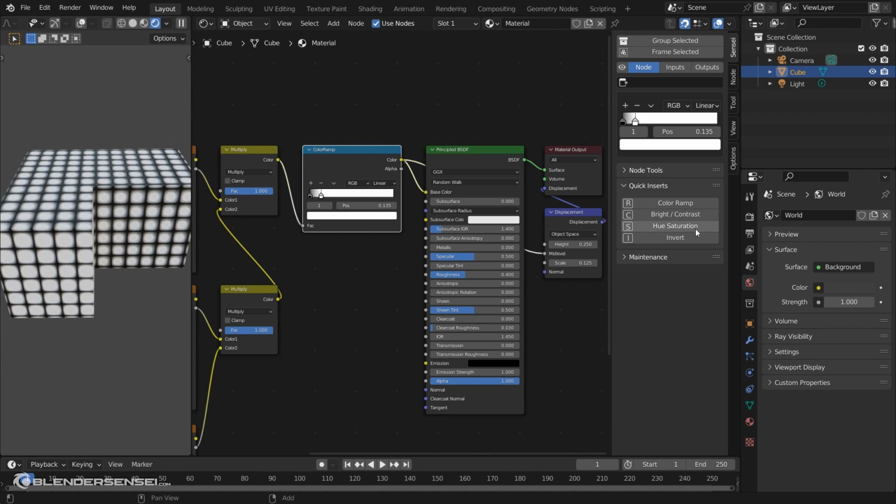We also can add brightness, contrast, hue, saturation, and invert node. And these menus will change depending on what type of node editor you're in. Okay, hopping real quick back into the auto maintenance menu.